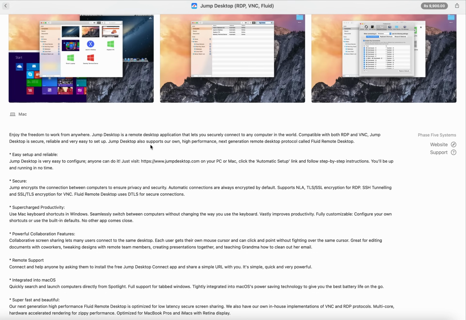Secure. Jump encrypts the connection between computers to ensure privacy and security. Automatic connections are always encrypted by default. Supports NLA and TLS/SSL encryption for RDP. Supercharge productivity. Use Mac keyboard shortcuts in Windows. Seamlessly switch between computers without changing the way you use the keyboard.